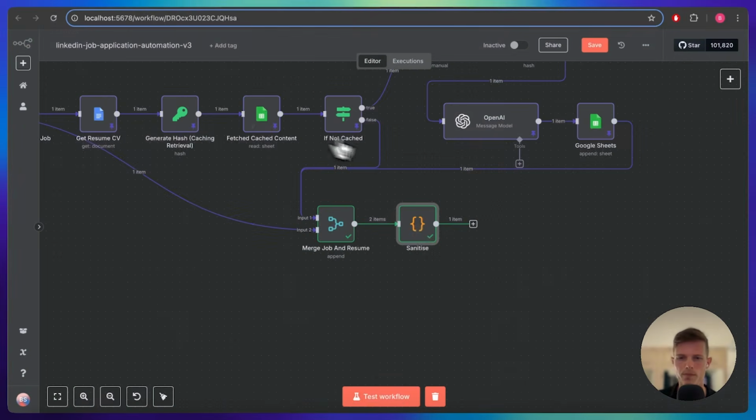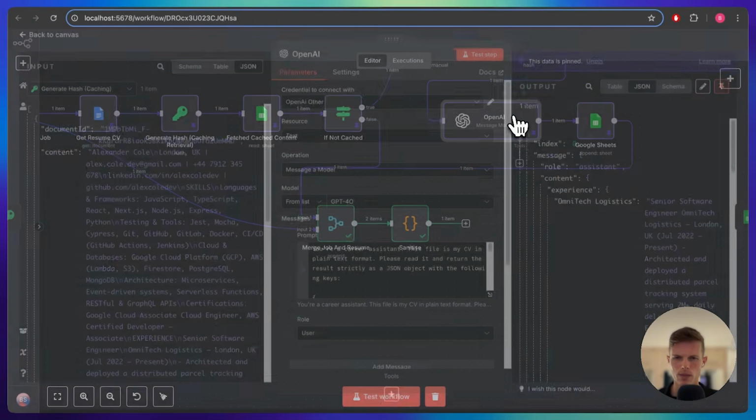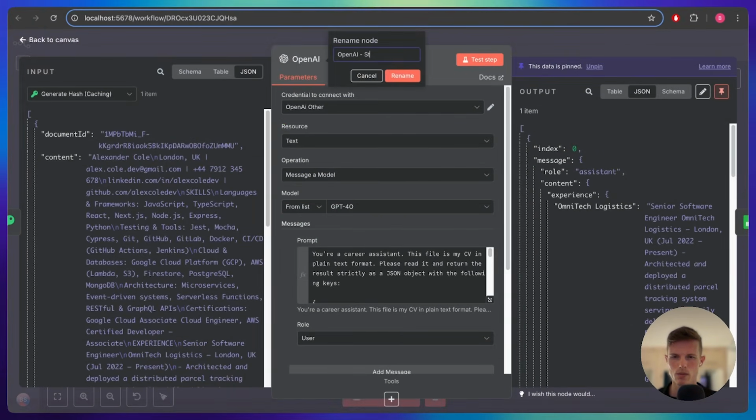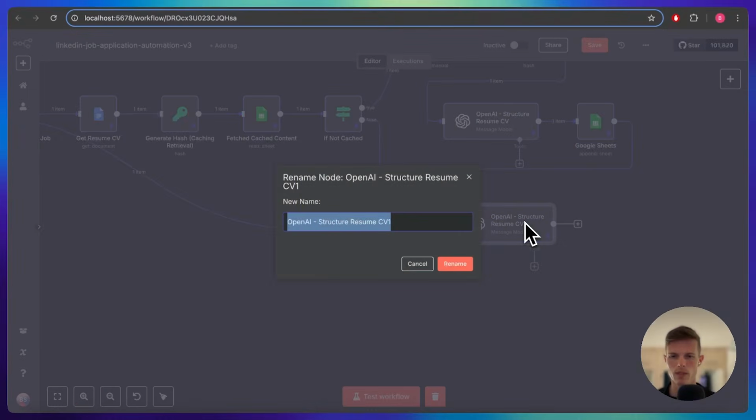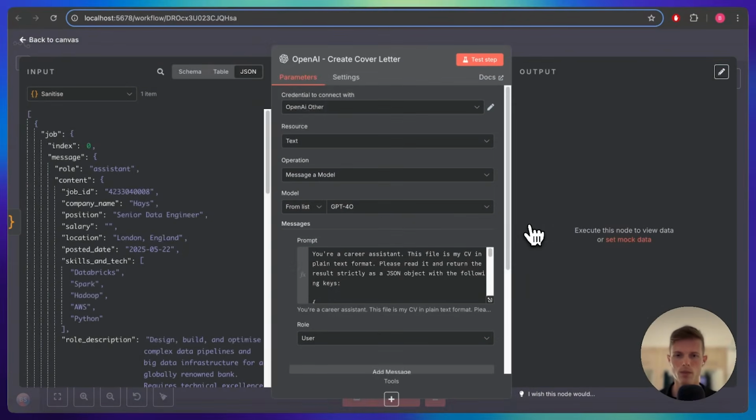Perfect. Now we have one more OpenAI model to run. I thought I named this as well. So let's actually rename this to structure resume CV. Now we need another one of these. Let's hook this up. Let's rename this to create cover letter. Unpin it because we want to generate a cover letter from this as opposed to structure the resume. Again, we're going to be using 4.0 for this.